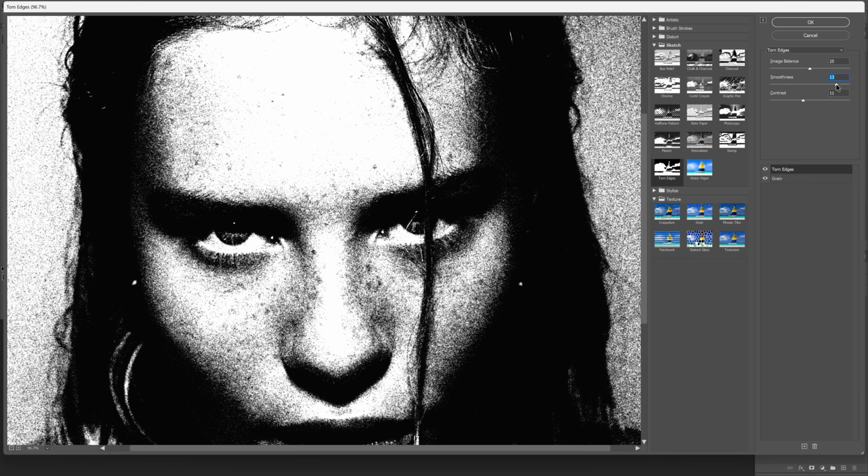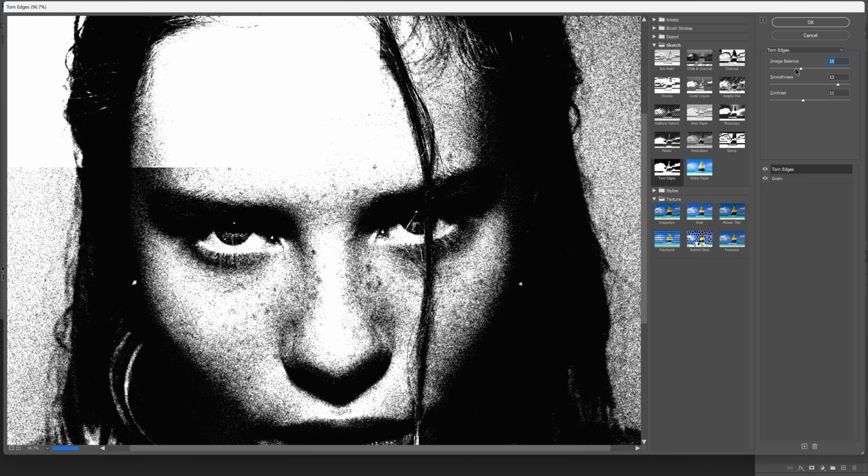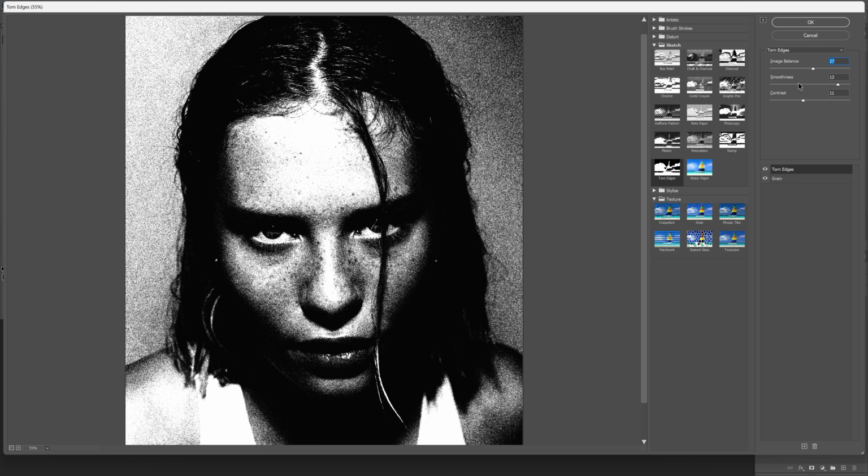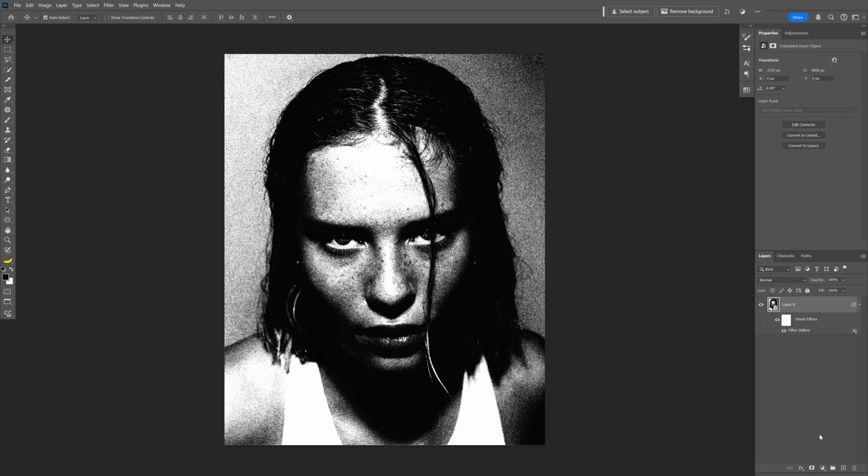So I'm planning to go with like 13 image balance. Again, you can adjust the shading. And I think I'm going to go with these settings. Click OK. Now let's go down.